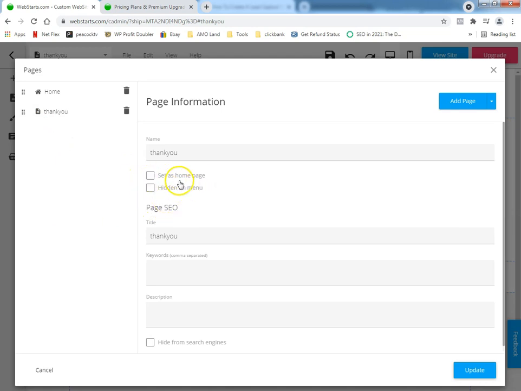Okay, and I love this feature. You could set it as the home page. You could hide it off the menu if you're using menus. I don't recommend you using menus.